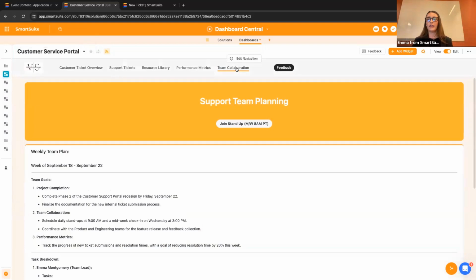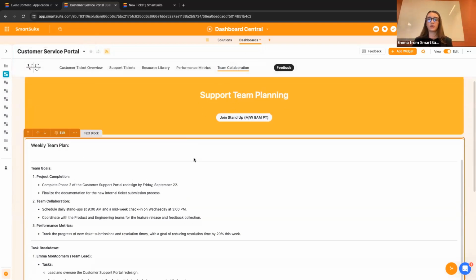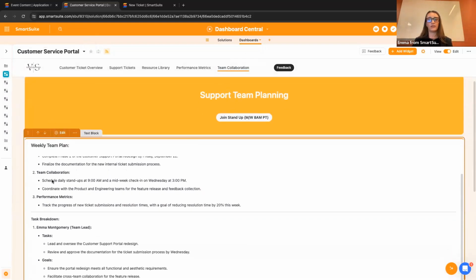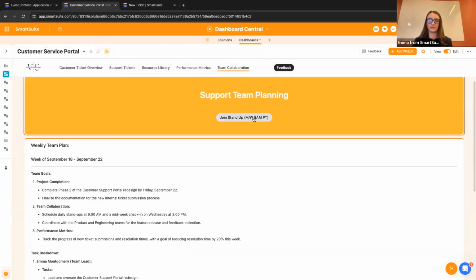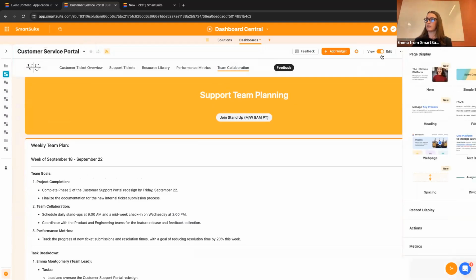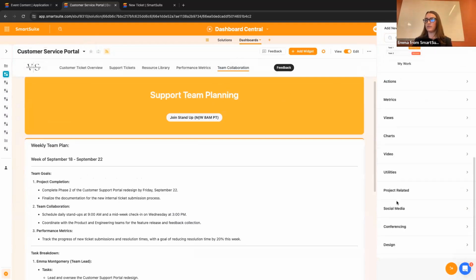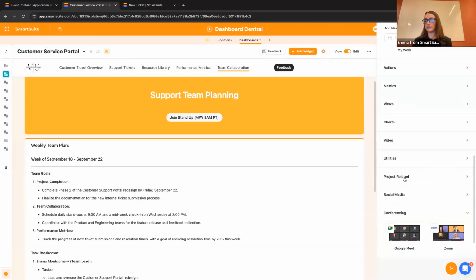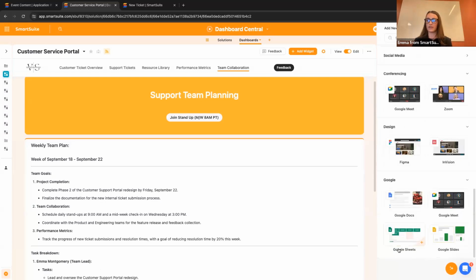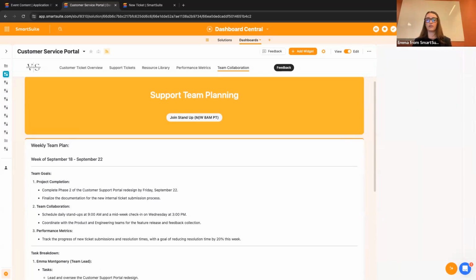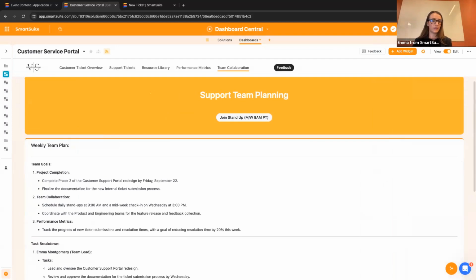And then we created a smart doc or a text block of the weekly plan for this support team. We have a link that connects them to the stand-up, that's every Monday and Wednesday at 8 a.m. So know that there's a lot of different widgets you can use for either conferencing or project related, and a couple really unique ones that sometimes are hidden down here, but using buttons and links to external places can be really helpful to consolidate information into one place.